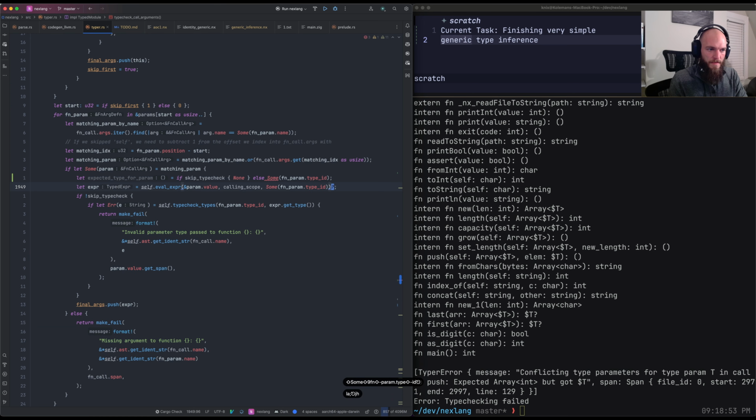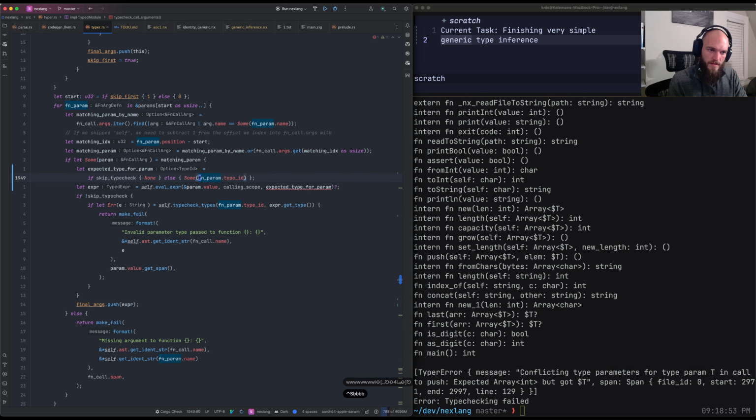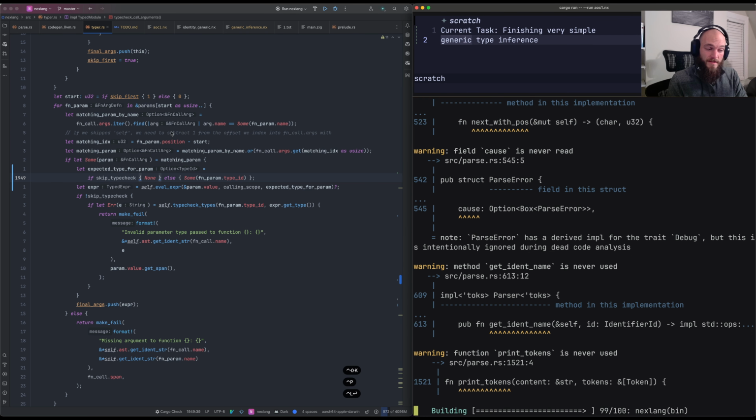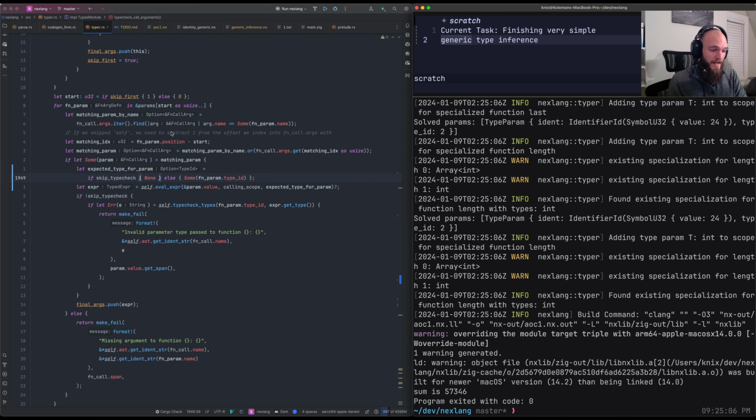Else the param of the ID. So we'll just change the argument here. Good old CIA, expected type for param. Thanks, Rust. Yes, I love these little braces. Okay, and I think that fixes it. If it doesn't, I don't have the energy to fix it tonight, but that worked.